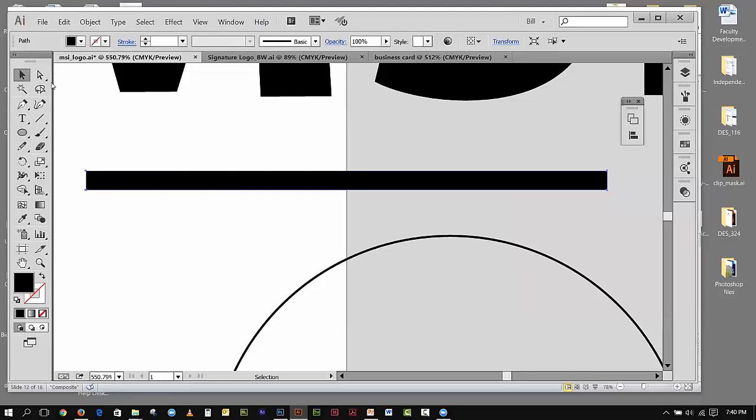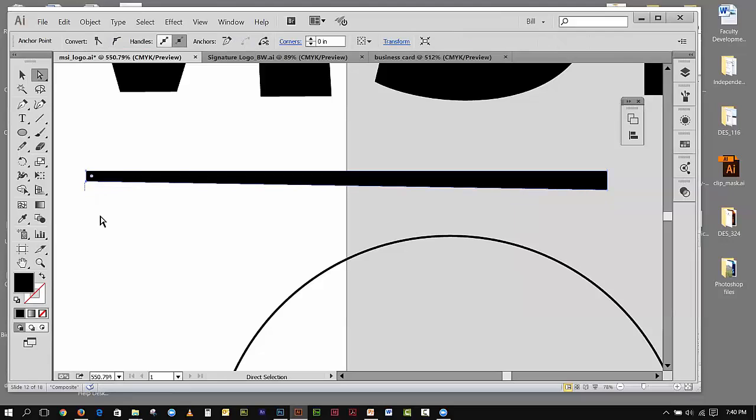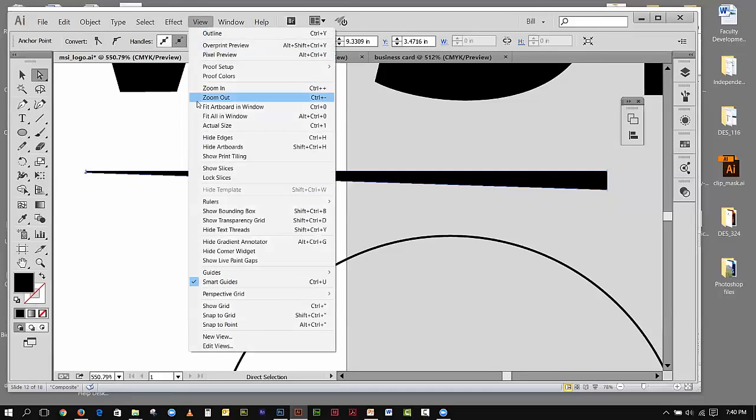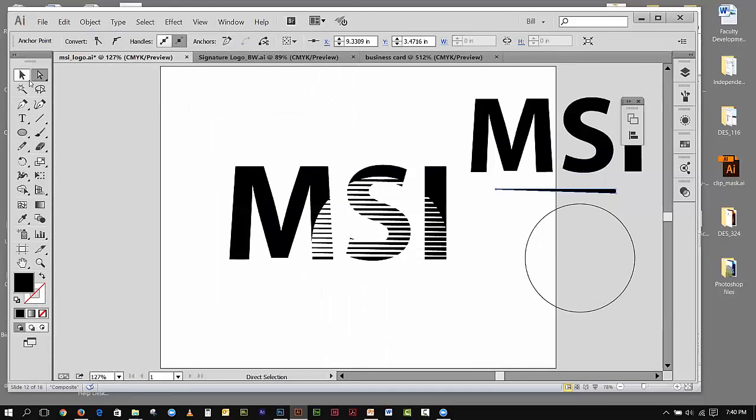Now with that graphic shape, I can get my direct selection tool, click on that point right there, and start modifying that shape. And I can create that look. That's probably too much, but I can go View, Fit Artboard in Window, and you can see how I created this object here. Then using blends and dividing this up, I was able to create that look, and I punched it all out of that text, and I end up with that logo.